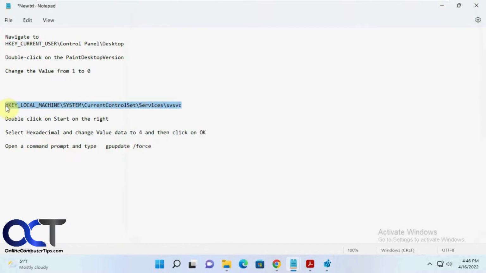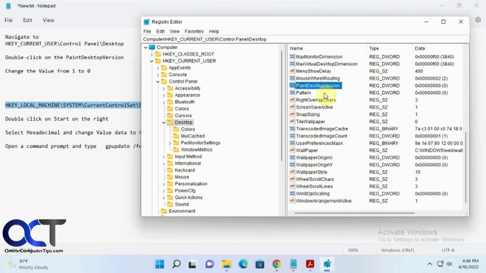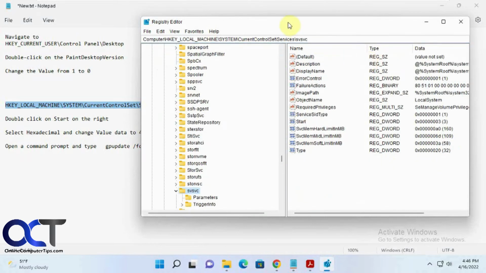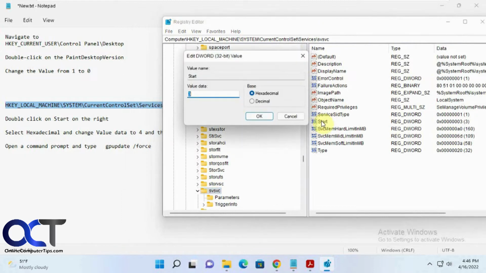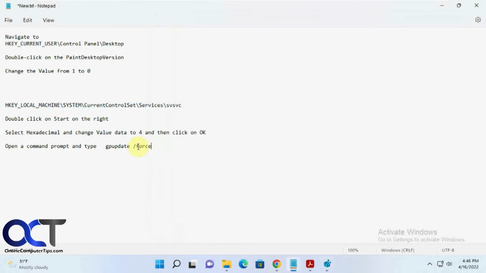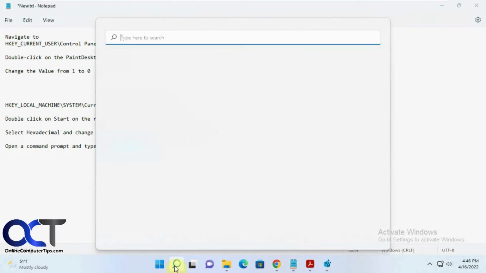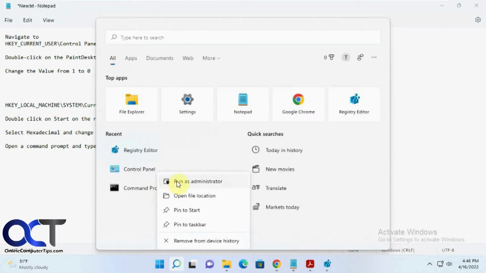So you could actually just copy this key, go into your registry editor, which is start, run, regedit to get there. Paste this in here, enter, and then what you want to do is double click on start on the right here, then select hexadecimal, which is already there by default. Change it to 4 and click OK. And then you want to open a command prompt and type in this command here. So let's do that. Let's do an administrative command prompt.